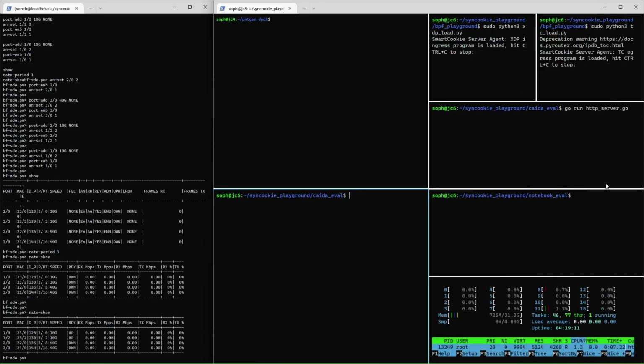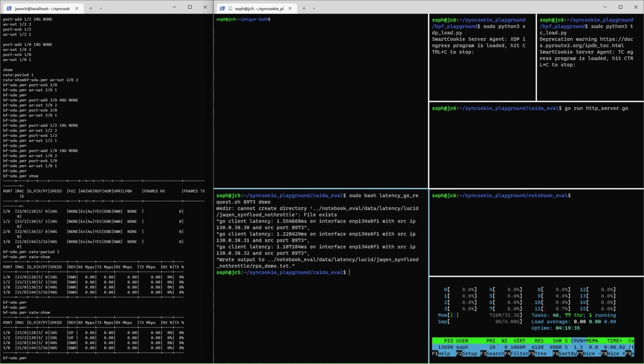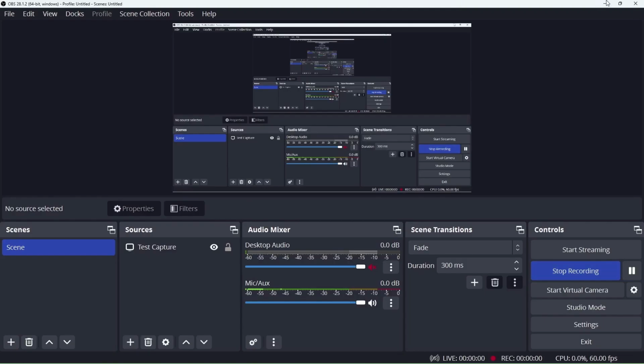Alrighty, so as you can see, we have our SmartCookie switch agent up and running on the left. The server agent is running on the right, as is our HTTP server. Now we can just go ahead and collect some latency measurements on our client, and we'll choose a random source port for this. As you can see, our latency is quite similar to the baseline latency without the defense running.